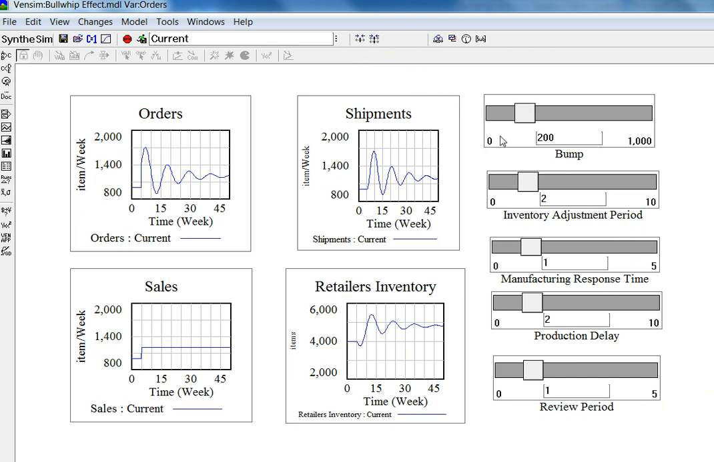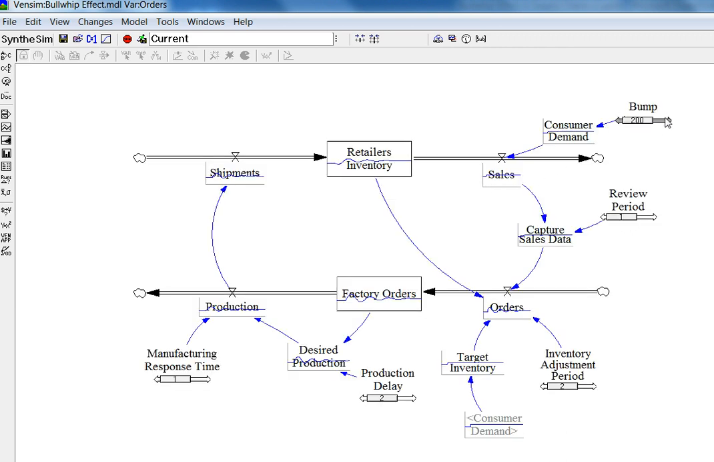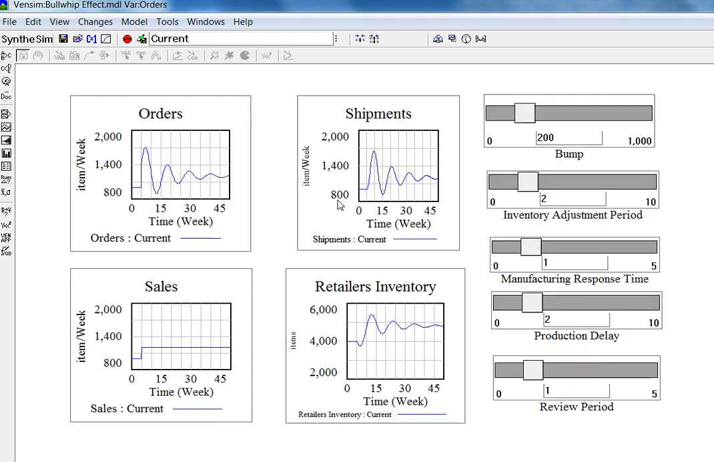Now you know this is the bump in the consumer demand, right? So this bump that you're seeing is the same as what you saw in this page, right? There's a little bump in the consumer demand. Okay, so it was originally 1,000 items per week. It suddenly jumped to 1,200 items per week, and you can see that it takes a very, very long time, almost 30-35 weeks, for the supply chain to stabilize again, right?